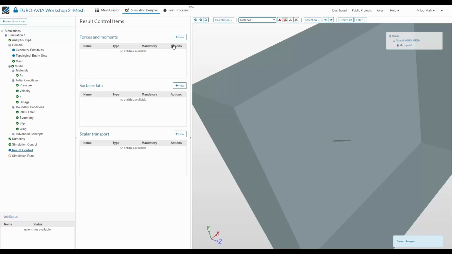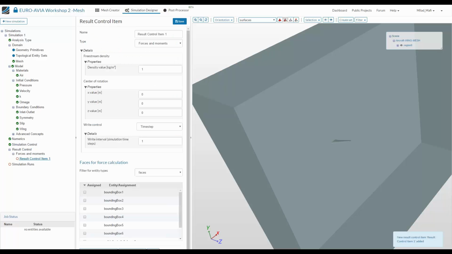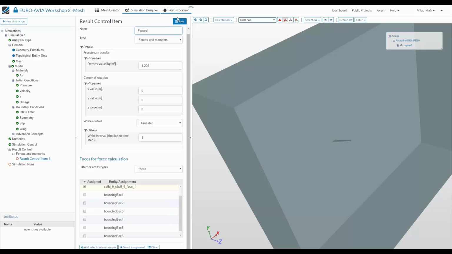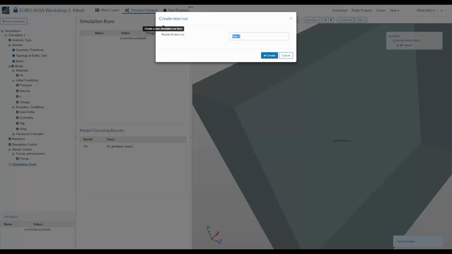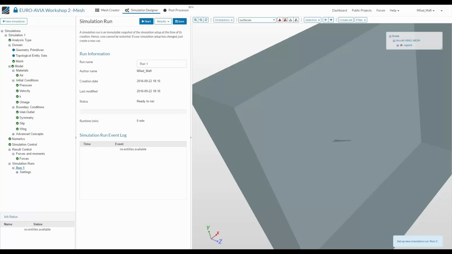And the final step is to add force and moments, so we can calculate the forces on the wing during the simulation. And now we're finished. We can check the simulation, create a new run, and start it.